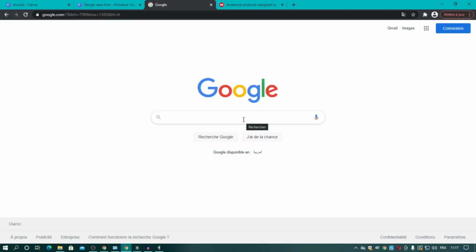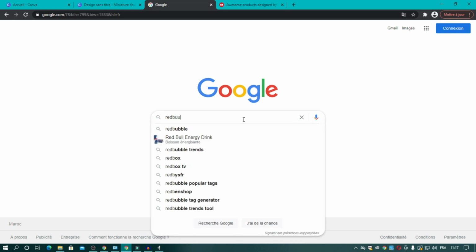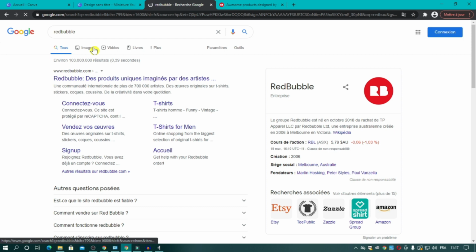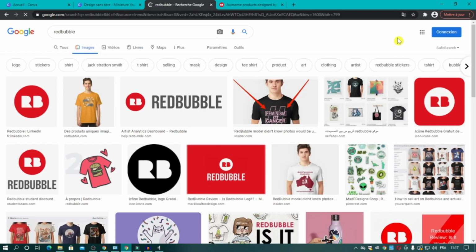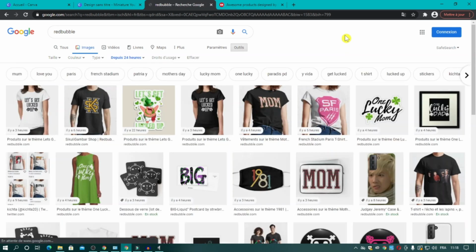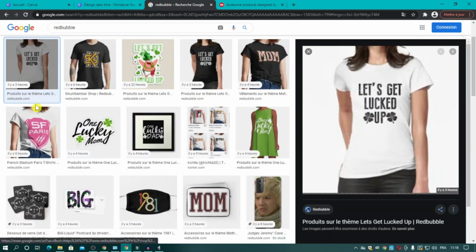First, go to google.com and type Redbubble. Choose images. After, click on tools and select last 24 hours. Now Google shows us the latest products added on Redbubble. It's simple, just choose any design here and click on it. For example, this one. After, see if the design has a small competition on Redbubble and make a similar design.